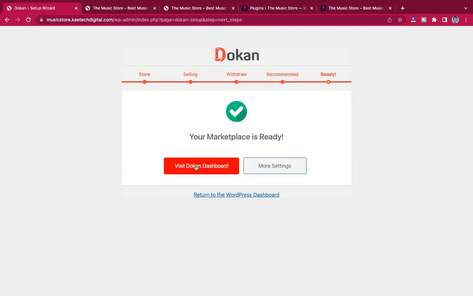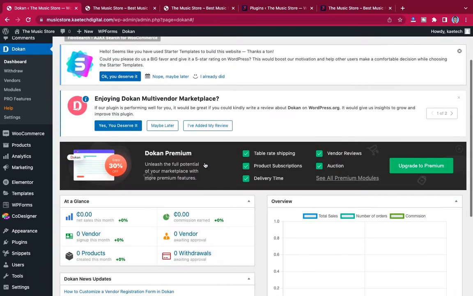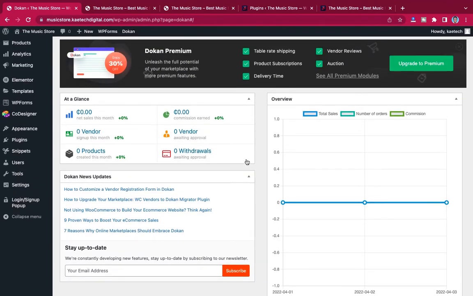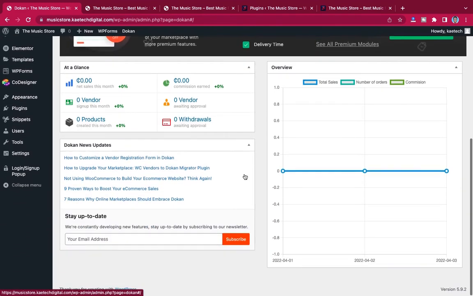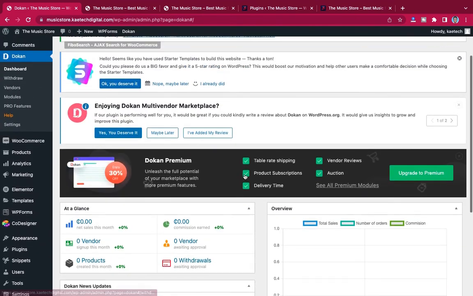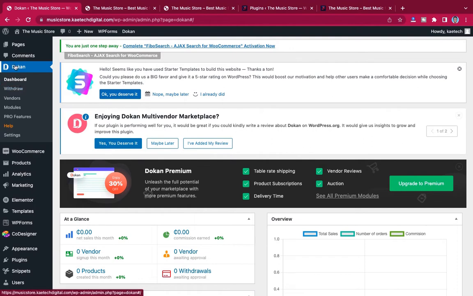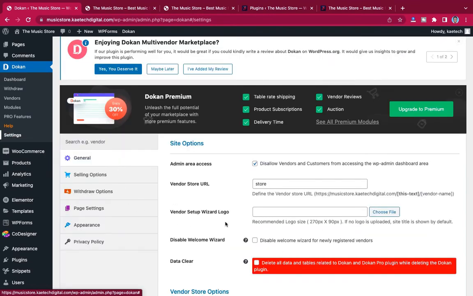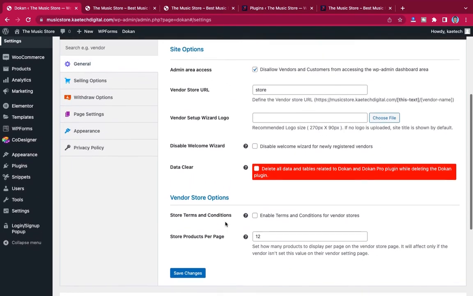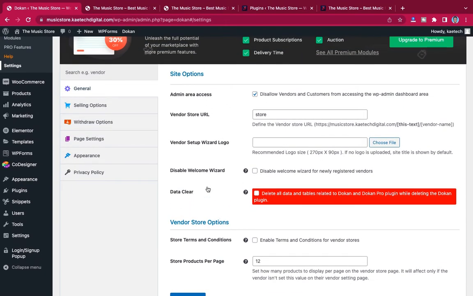So that is it. We can visit our dashboard, or we can return to the WordPress dashboard. So let's visit our dashboard and see how it looks. Okay, so this is the Dokan dashboard for us. All the settings that we did are reflected over here. Now if you are not sure, under Dokan over here we have settings. The same settings are there. You can go through all of them and check all of them.